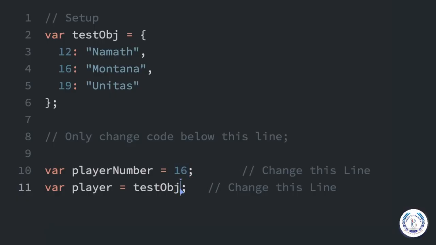So now in this test object, 16 is Montana, and we can look that up using the variable name instead of the number. So instead of putting 16, I'm going to put player number in here. And now player is set to the word, the string, Montana, and we use this variable to look up the object property.